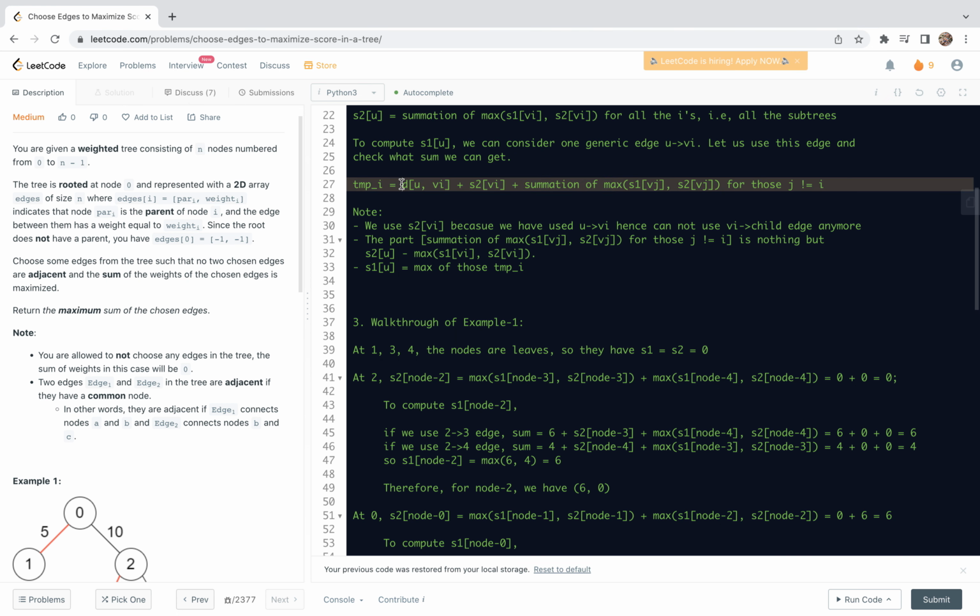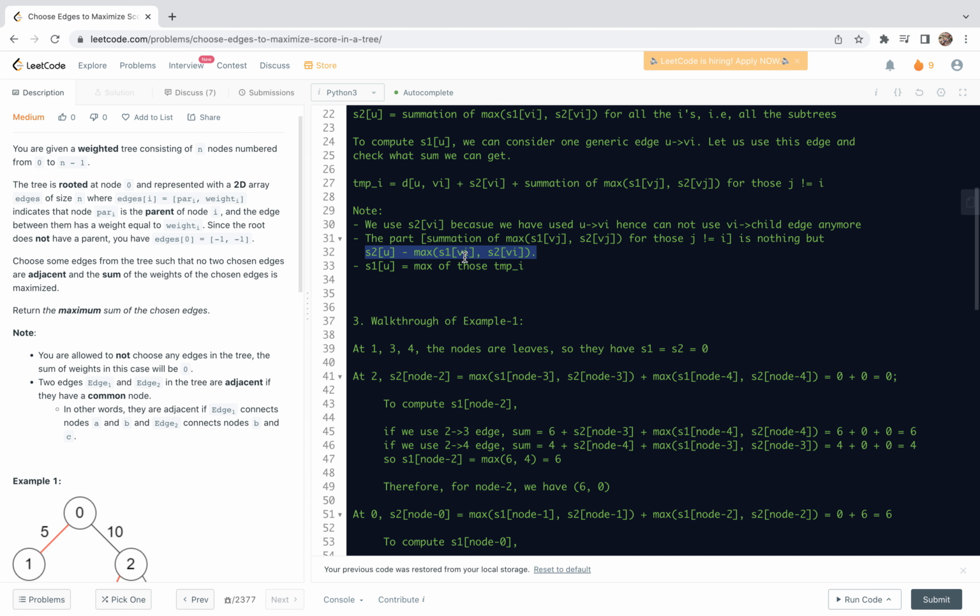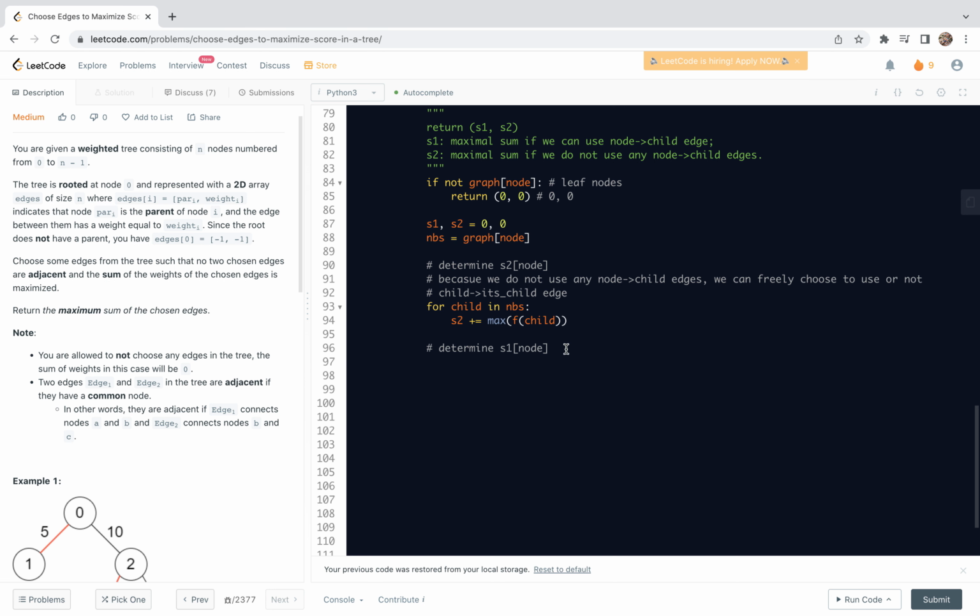So next we're going to determine S1 of the node, right? This depends on our analysis here. So we're going to compute this sum and compute its maximum, and especially notice this relation, right? So this summation is nothing but S2u minus the max at the subtree we are considering. So with that said, let's do this. So first let's write the code.